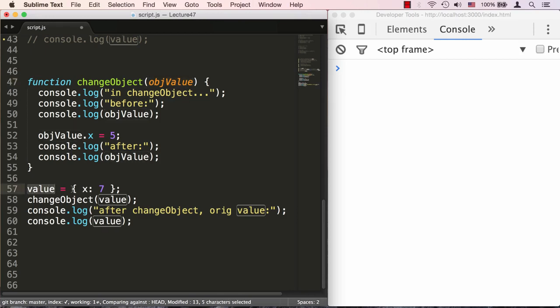We have a value that is an object literal with a property x equal to 7. And again, when we're passing it into the change object function, what we're really doing is saying obj value is equal to value. And this is the same thing that's going on in the previous example, except that now we're calling it passing, right? Because we're actually passing this value into the function change object. Inside the function, we're again announcing that we're inside the change object function, logging the object value that is passed into us, changing the x value of it, logging it afterwards, logging the entire object again just to see what it is after we change the x.